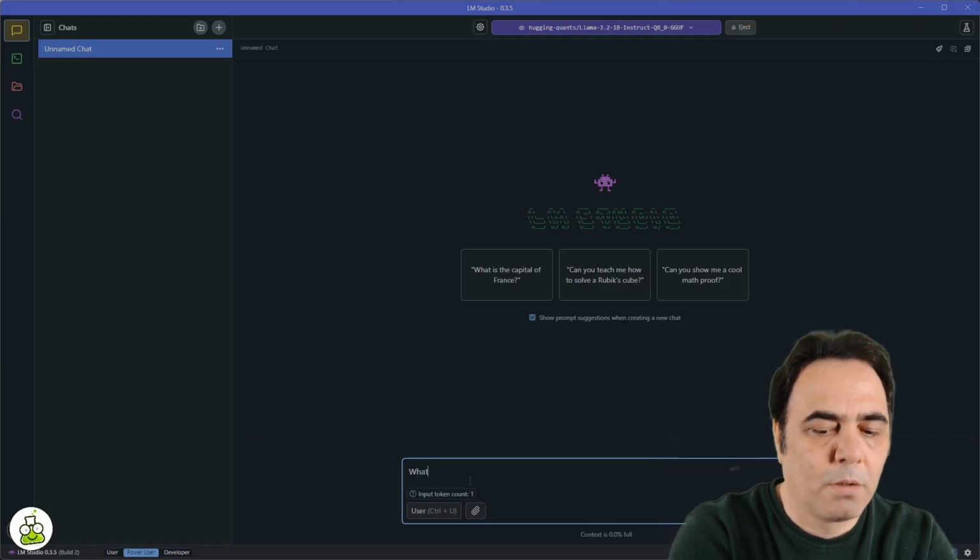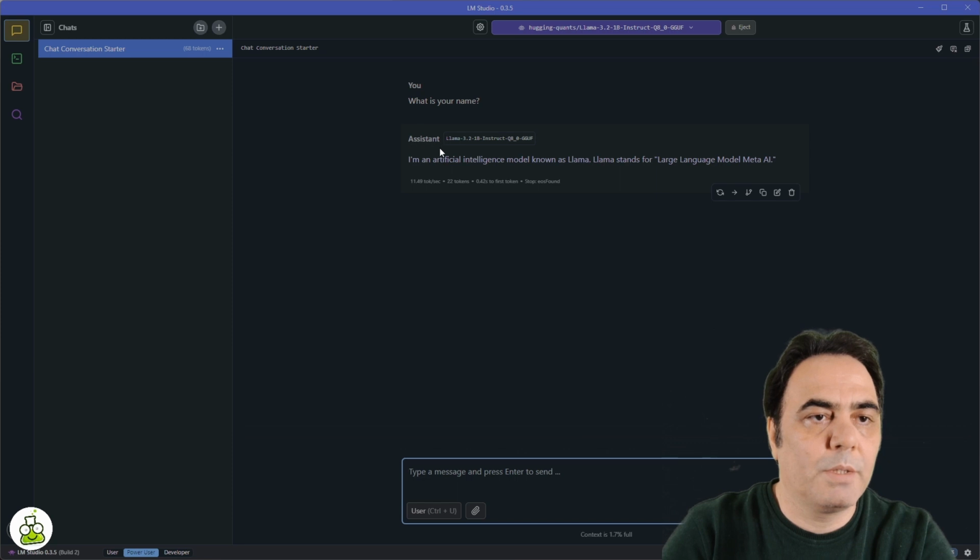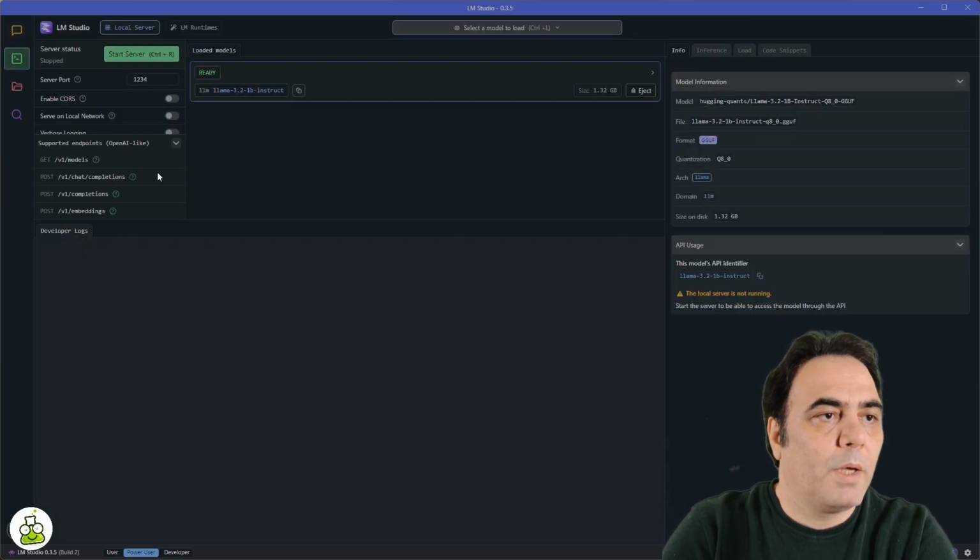Let me ask, what is your name? As you can see, the role is assistant, the model is Llama, and this is the answer for us. Like Ollama, you can also work with the model with its API, so just click here on the developer tab, and this is the configuration needed for starting the server, such as port and other configurations and different endpoints here. So I want to start the server.